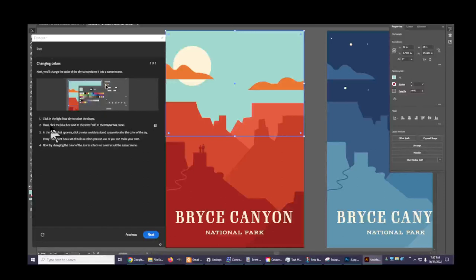Then click the blue box next to the word fill in the properties panel. Again, whatever you highlight, meaning whatever you click on, is what the properties panel is going to relate to. I clicked on the sky, so now everything in the properties panel is going to relate to the sky. That's how programs work. They have this fill color, right? And this other information here.